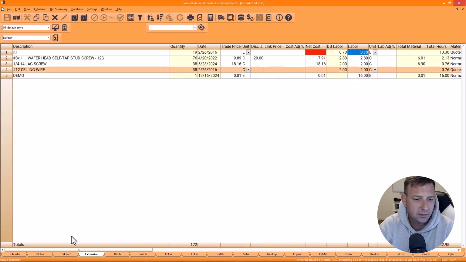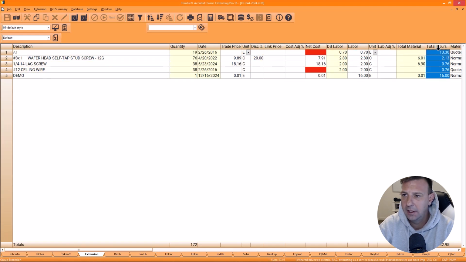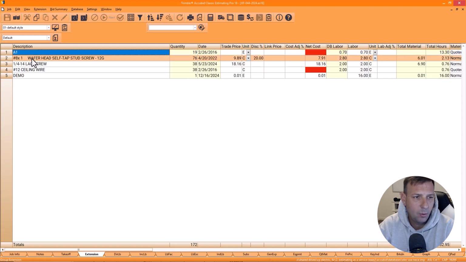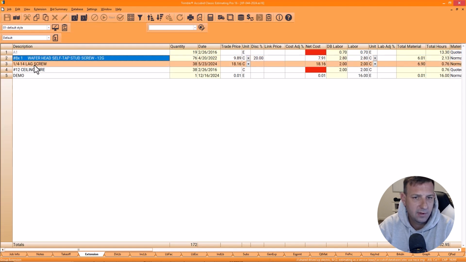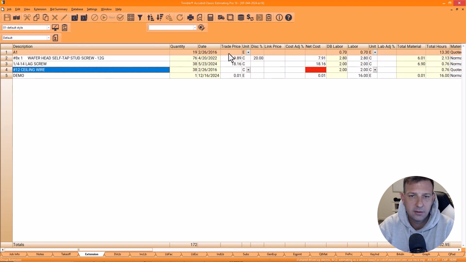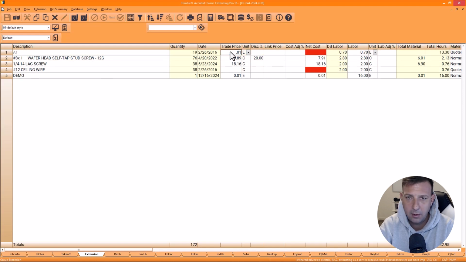When you go into your extension tab, which is something we'll talk about later, your material and your hours, this is where the material and hours accumulate based on what material you're installing. So we got the A1 fixture, we've got some screws, some eye lags, some ceiling wires. These fixtures we're not going to need a price on, so we're going to just zero that out. These ceiling wires are about $200 a 100, about 2 hours 100. And so now we've already accumulated 32.95 hours in the job just by counting those fixtures.